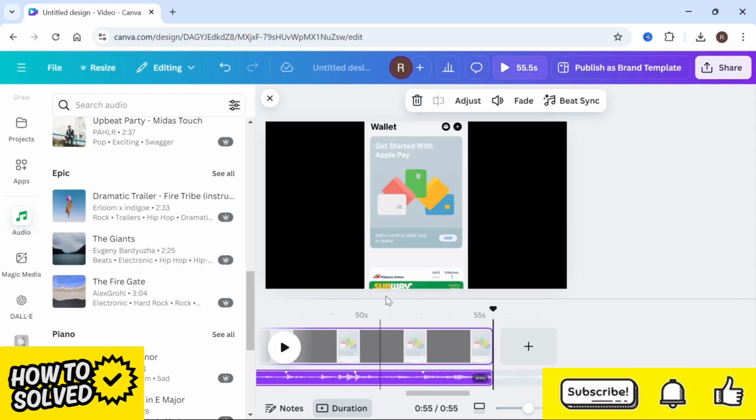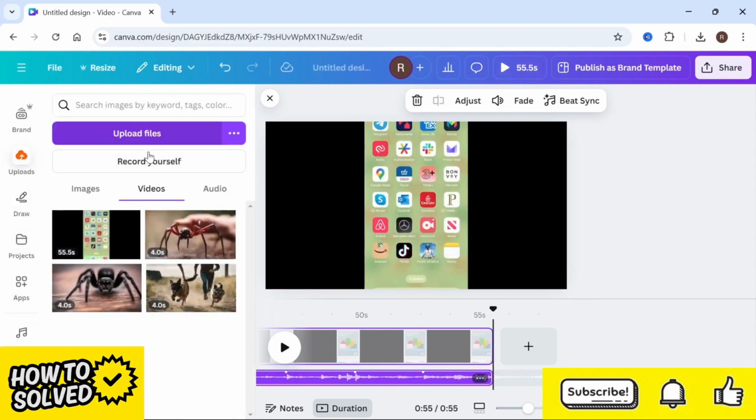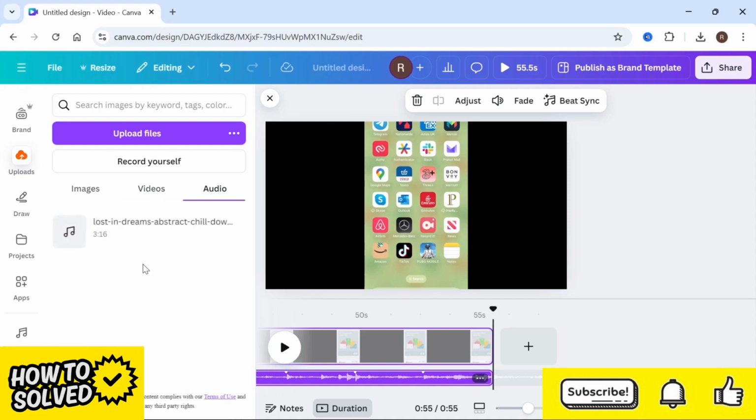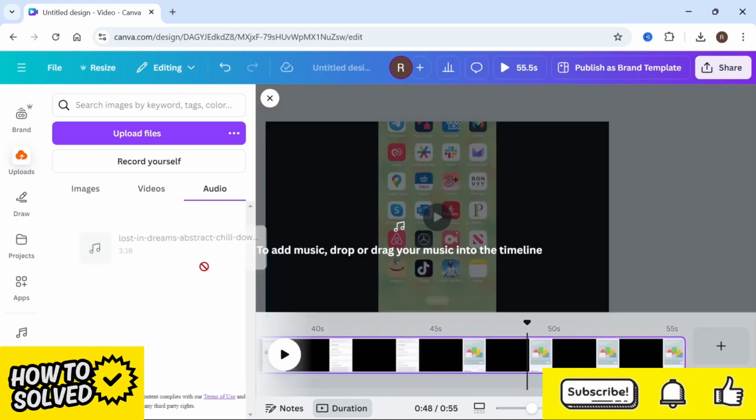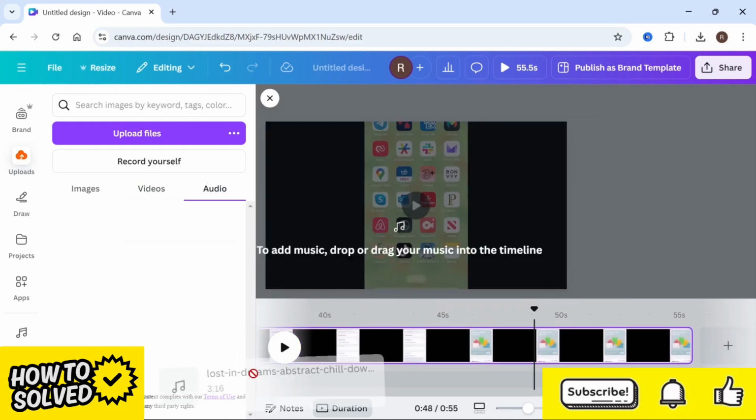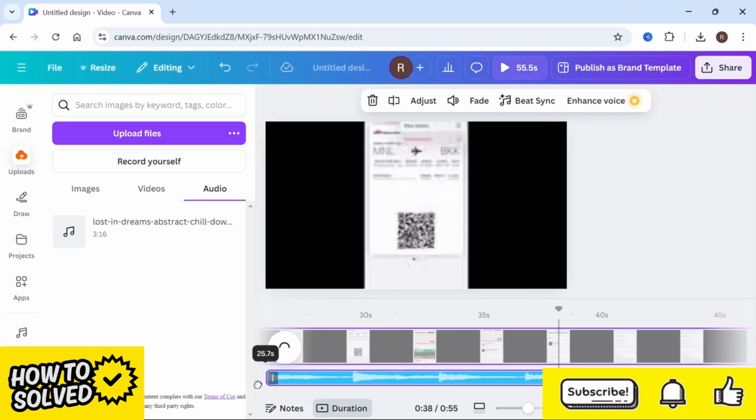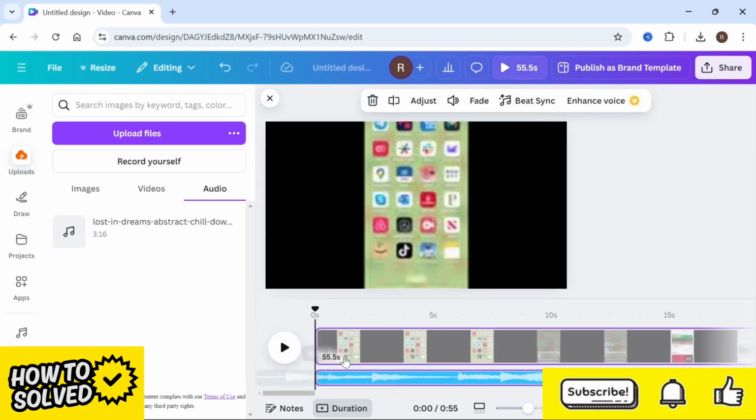Now, if you want to add your own custom music to your video, you can do this as well just by coming over to Uploads from the left-hand side. And then what you need to do is click on Upload Files, and you'll need to upload your audio track to here. And then once you've uploaded your audio track, just select Audio from this navigation. And just like before, we can then drag this track into our project. And all you'll need to do is align that up with your video clip. And just like that, we've now added our own custom music to Canva.